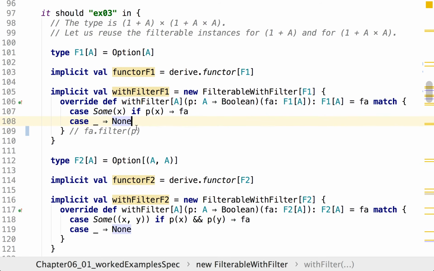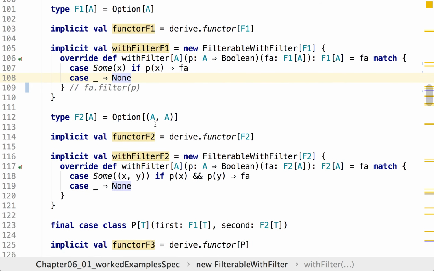The second functor is the option of a tuple. And here we did what we did before. If both conditions are valid, we return unchanged, otherwise we return none. So either we had an empty option here, or we had a non-empty option, but one of these conditions failed, so then we return empty option. So now we have defined two filterable instances for the two parts of the conjunction.